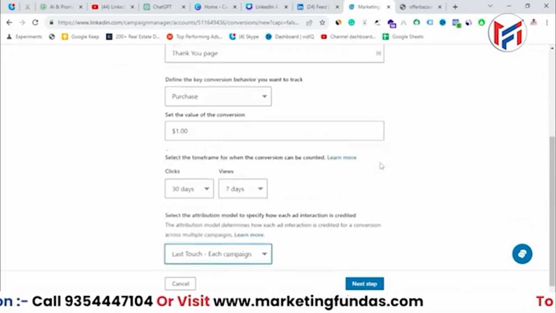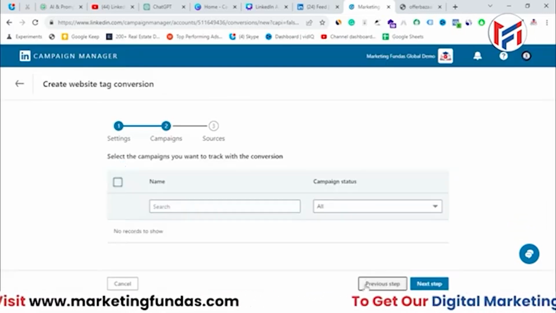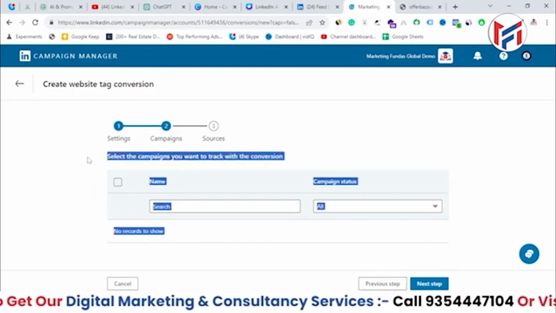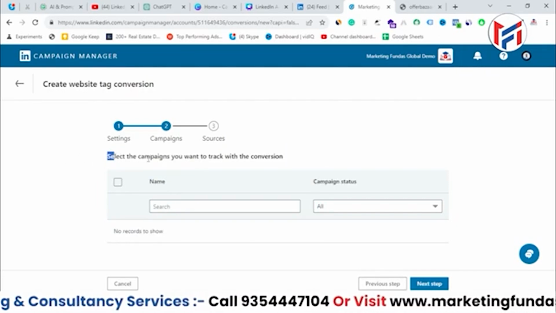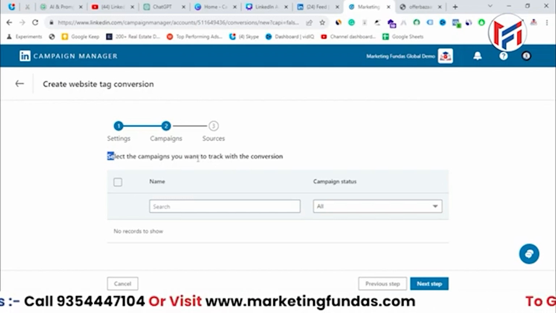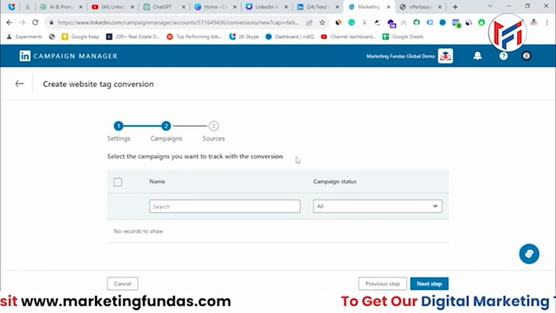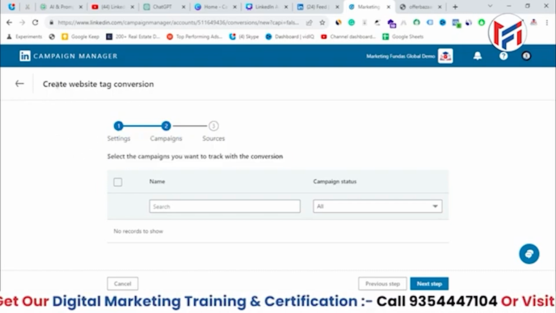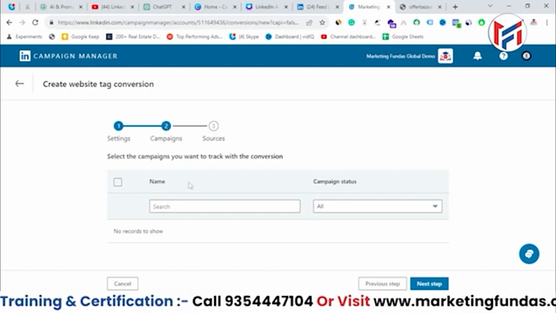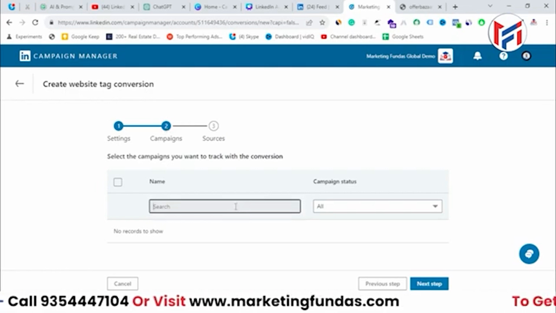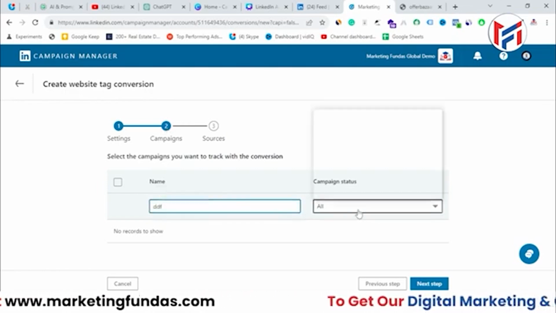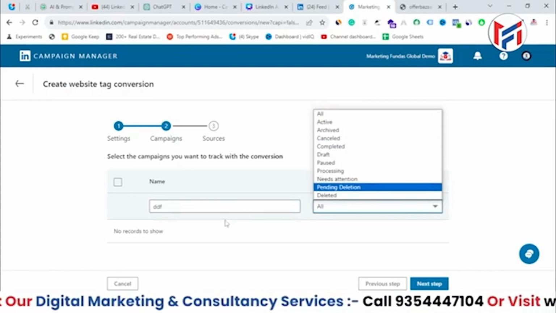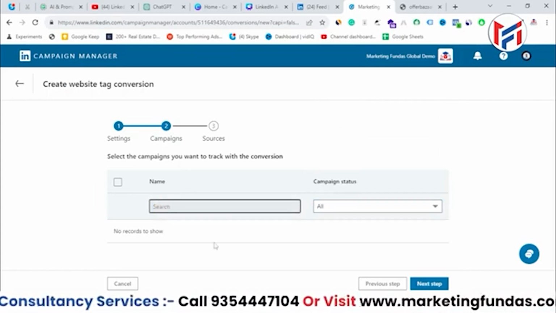Now after filling in all this information, hit the next button, and here you need to select the campaign for which you are setting up the tracking. Basically it is asking you to select the campaign you want to track with the conversion. Right now we don't have any campaign, we are just creating that conversion. If you have already created the campaign, you can search here and select it as well, right? You can also select the campaign status from here, so you'll be able to search the campaign.